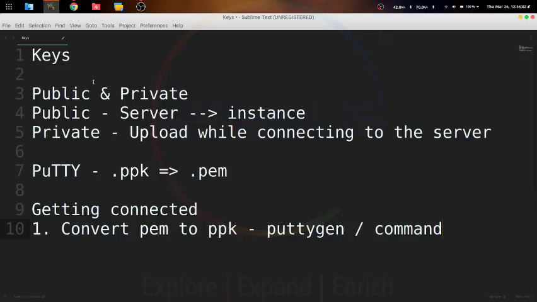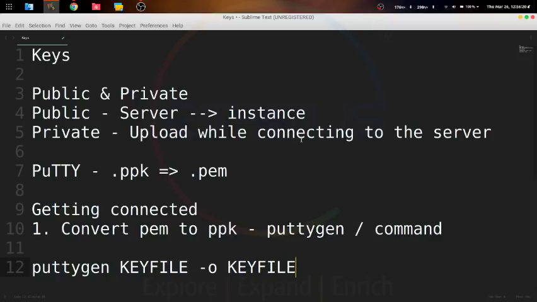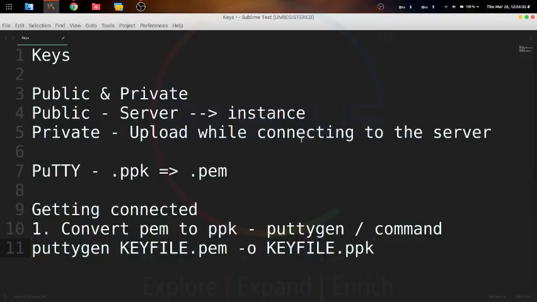So your first step is done. I'll type in the command again for your reference in case you need it. PuttyGen, give your key file name, type in -o and then give your output file name, but this should be with .ppk and the previous one should be with .pem. This way we are able to convert a PEM file to a ppk file. So your first step is done.